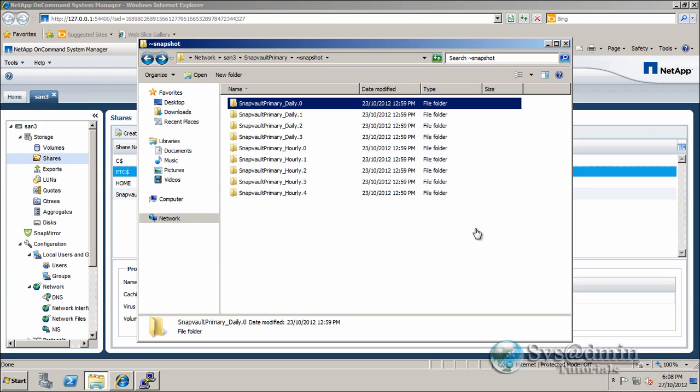If you don't have access to the snapshot directory, if you're getting a path cannot be found or an error message, you need to go into your filer and go into options cifs.show_snapshot, and make sure that this option is on. If the option is set to off, obviously you're not going to see this snapshot directory.